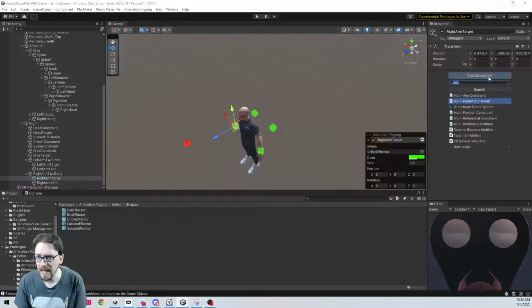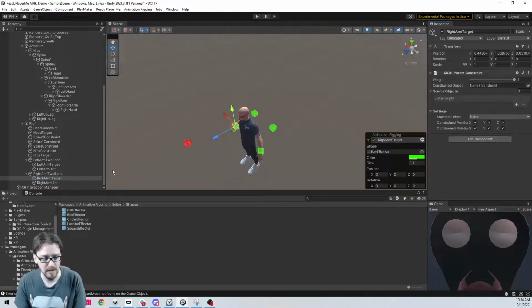Add the component multi-parent constraint again, and our source object is going to be the right hand controller, right? You can't see this, that's fine, you know what I'm doing, right hand controller, offset will be fine. And then it's pretty confusing because you think by changing these rotations, you would need it to maintain the offset, but no. So sometimes that gets a bit confusing.